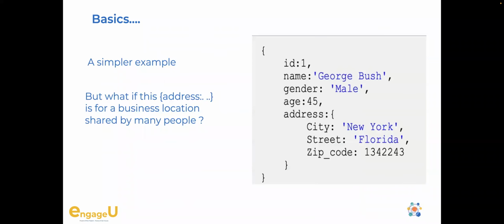Here's a simple example. A person, gender, age, and an address sub-object, so that you can quickly get not only the person, you don't have to look up an address in another table, it's embedded. That's called an embedded sub-object.